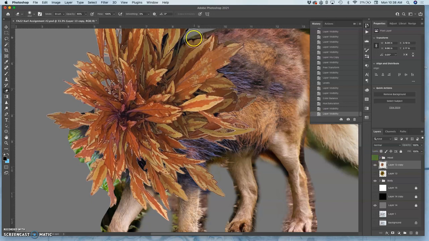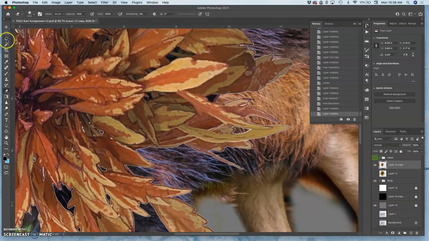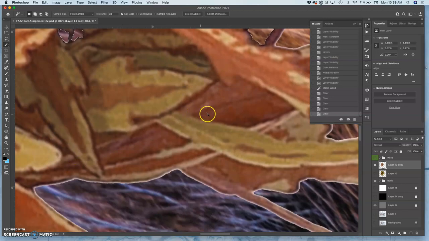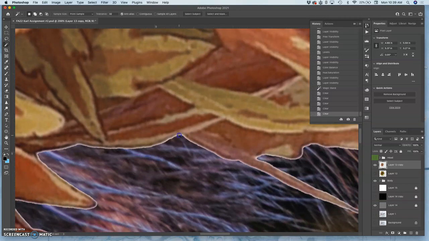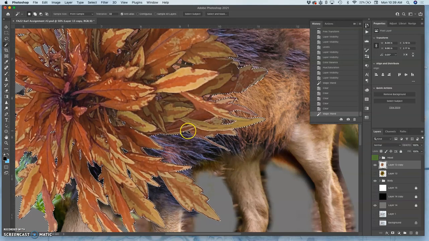So you see all these black spots in this reference. I'm going to take my magic wand, with contiguous unchecked, click on those blacks, and then just delete them. And then you have these little white halos around everything. That was from my feather. So I'm going to try to select that white halo everywhere, and then delete that.